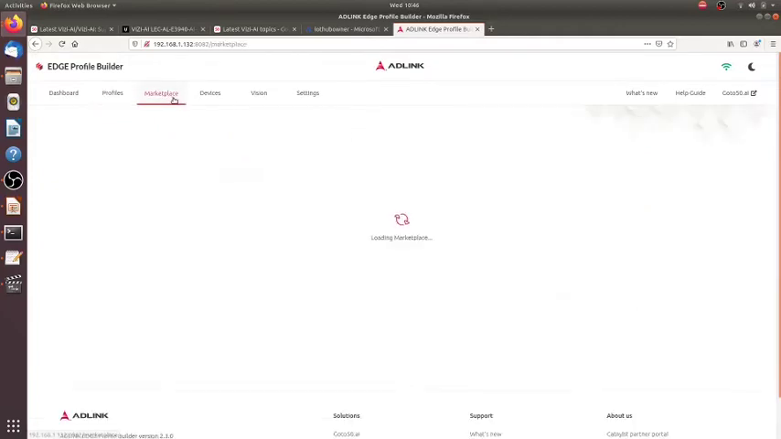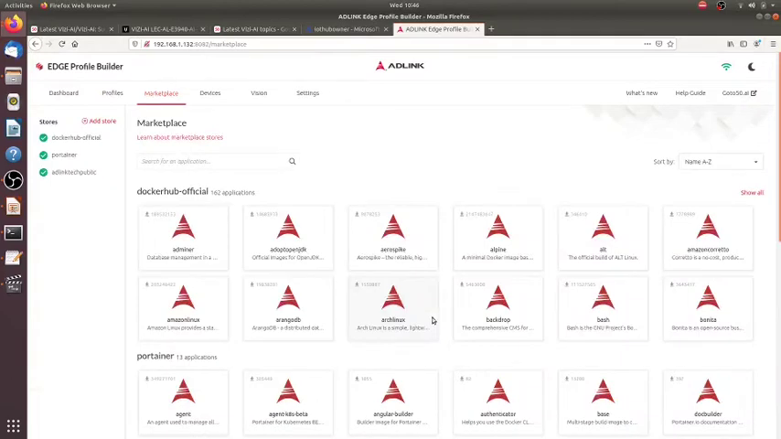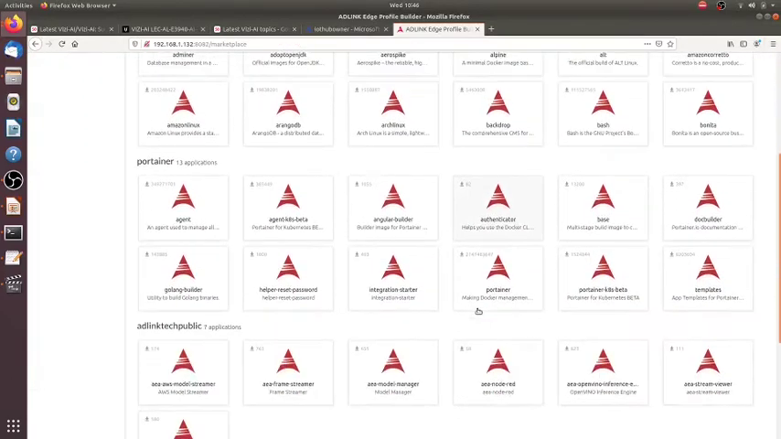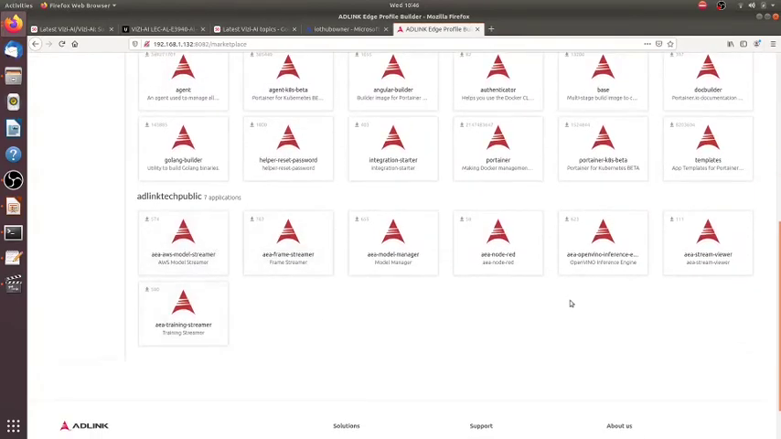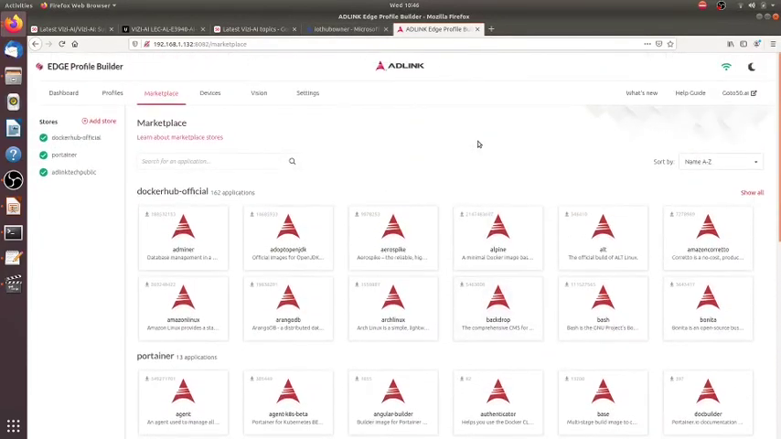If you've got other modules that you want to add, you can look at the marketplace. It takes a little while for it to load, but you can see there's official Docker Hub images that you can download and configure, Portainer applications, and then this is the AD Links public Docker repository for downloading containers and adding them to your devices.